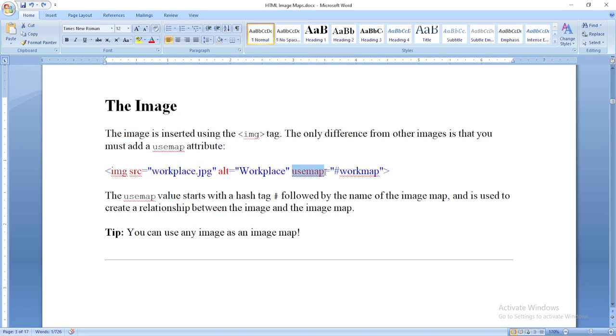attribute, along with the usemap value, along with whatever value you want to put on your alt attribute, and also the image you are using in your source attribute. If you haven't known anything about the image tag, try to go back to one of our tutorials where we discuss the img tag in detail.